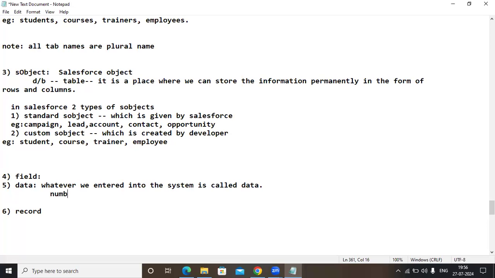Generally, what we are entering? We are entering numbers, characters, alphabets, and also special characters. Numbers are how many? 0 to 9. How many alphabets? A to Z. Special characters are how many? Plus, star, ampersand. These are all special characters only.